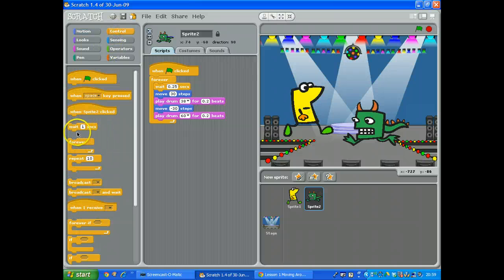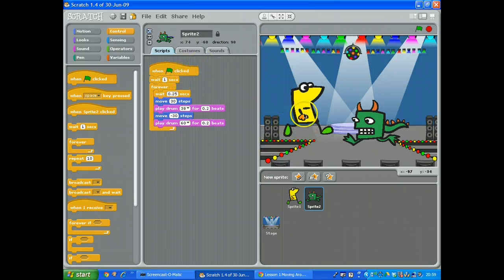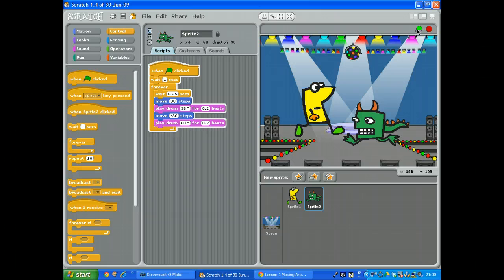Now in order for him to start dancing just a little bit after this one starts, we can go to control, go to wait 1 second, and just put that there, so that what will happen is he will start dancing and this one will start dancing 1 second later. So if I click the green flag now, they should both start dancing on the stage. He starts first and then he joins in afterwards.